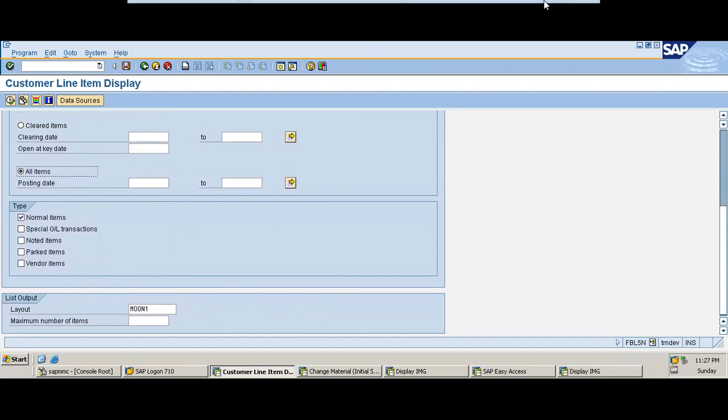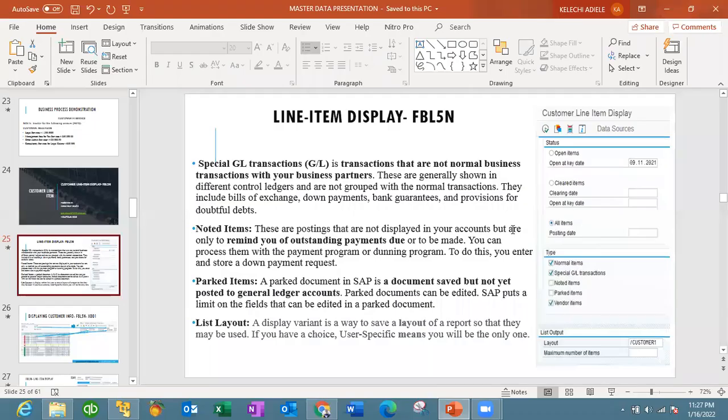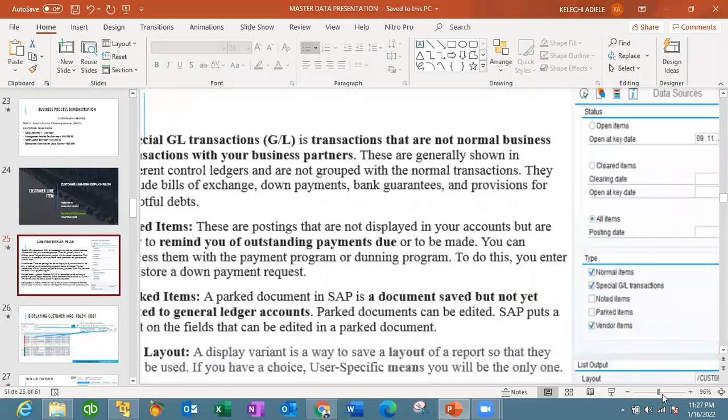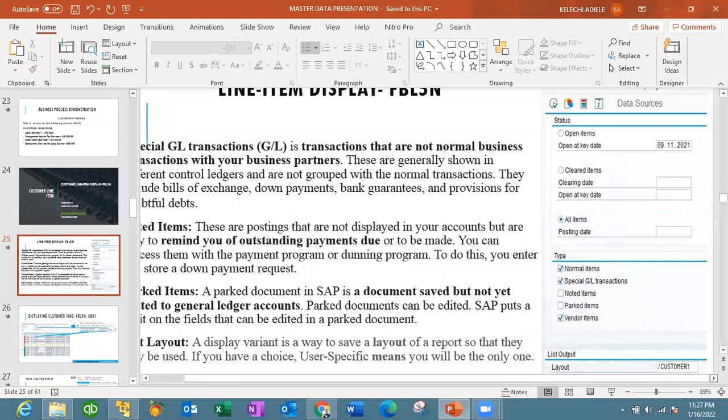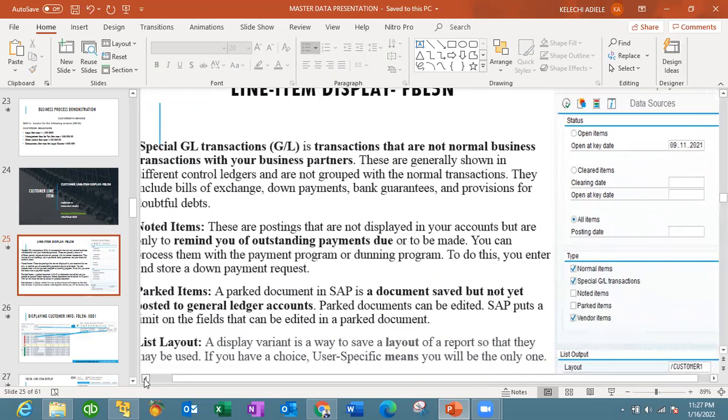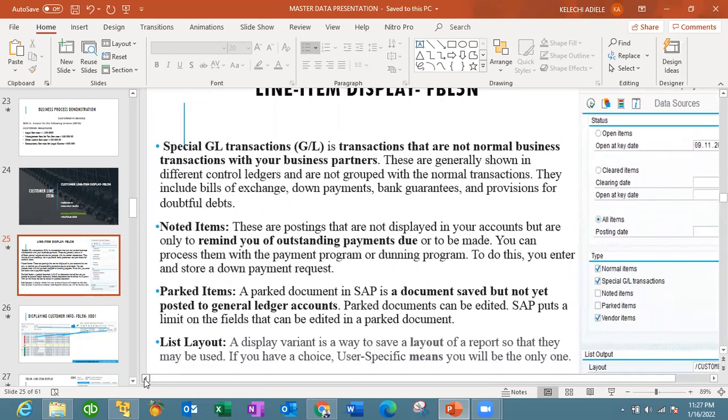So we're going to go back to our presentation. Let me just zoom this in. Okay, so you can see where we got that screen from. So we have the types. Let's see what those types actually represent. Your normal items are normal transactions that you have posted. They are not special items, they're just your normal invoice and payment transactions.